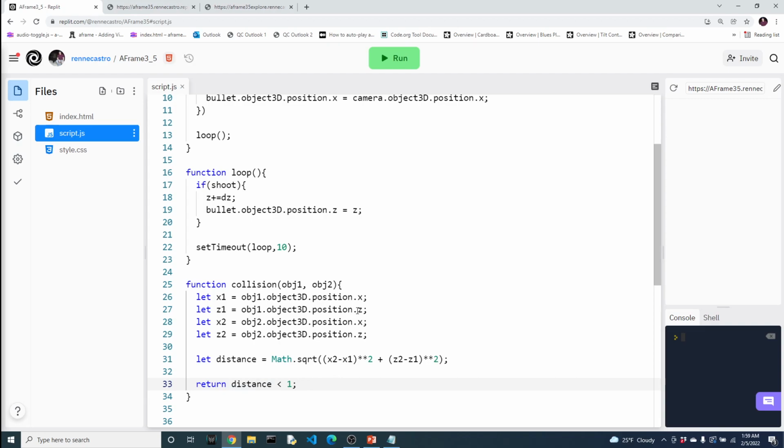So you can see here, just to simplify a little bit of our formula down here, I've created variables x1, x2, z1, z2, and they are the X position of the first object and the Z position of the first object, and the same thing with object 2. Again, this makes it generic so that it's not necessarily just about the bullet and the box. This collision function could be used for any two objects.